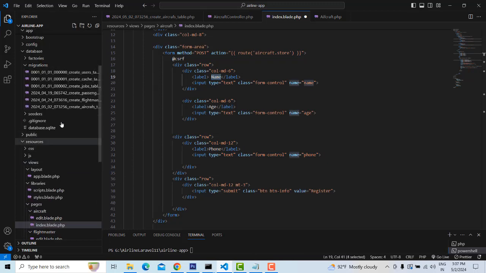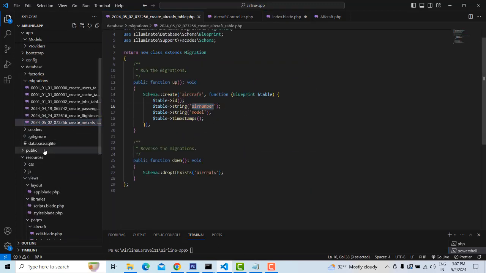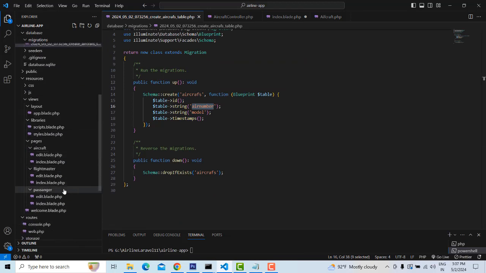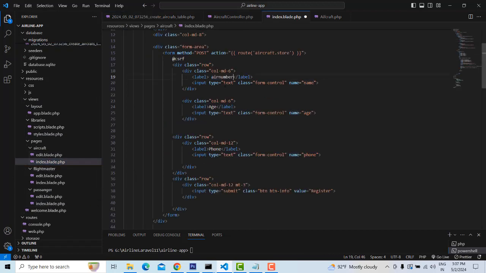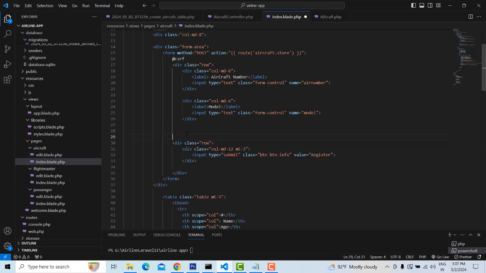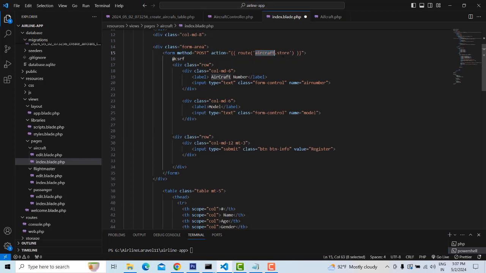So you have to change this one as aircraft number, model. You don't need these, you have to get rid of these lines. Only two fields are there: aircraft number and model. Now scope the aircraft store action method.